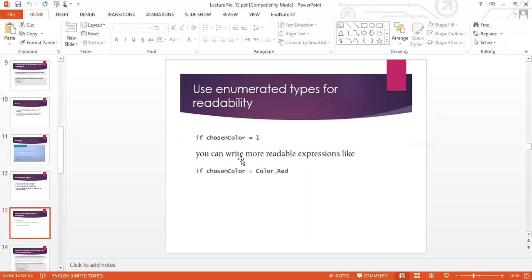So first of all, use enumerated types for readability. Let's suppose I am using color. Instead of writing if chosen color equals 1, I can write if chosen color equals color red. Let's suppose I have made an enum, and inside that I have values like color red, color green, color yellow, color blue.